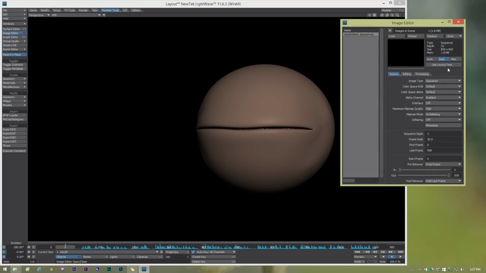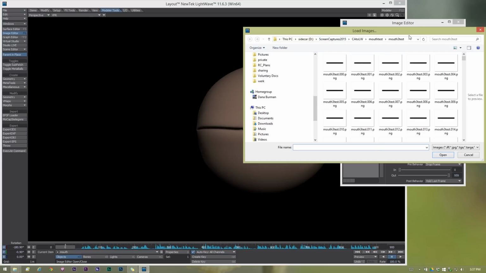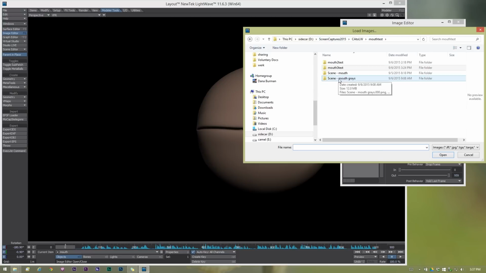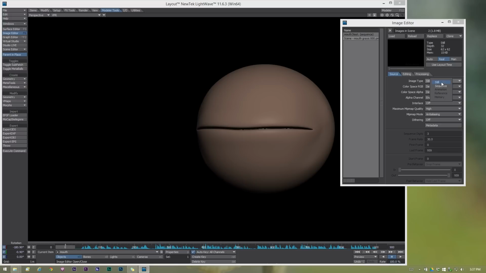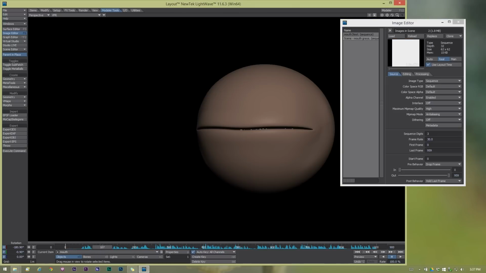Now let's go to our image editor, and we will bring in our other image test. So let's see, this was scene mouth grays. Open, make sure that it is on sequence. We want to make sure that our frame rate matches the frame rate that we used in Character Animator. If I scrub through here, you'll see that it's just flickering different colors. And using layout time, it will enable us to actually see what it's doing based on the timeline itself.